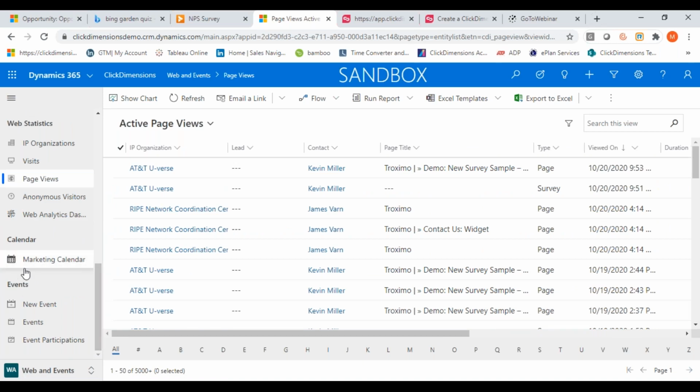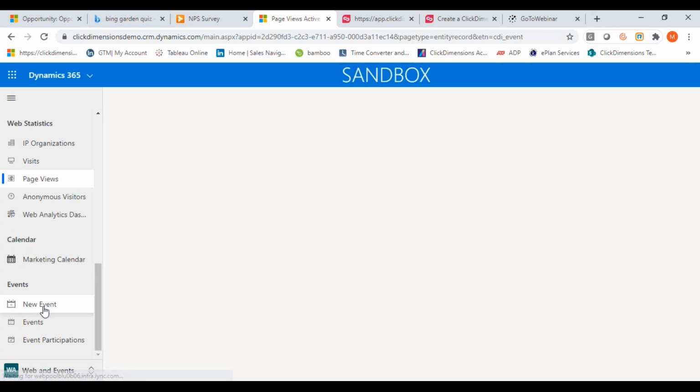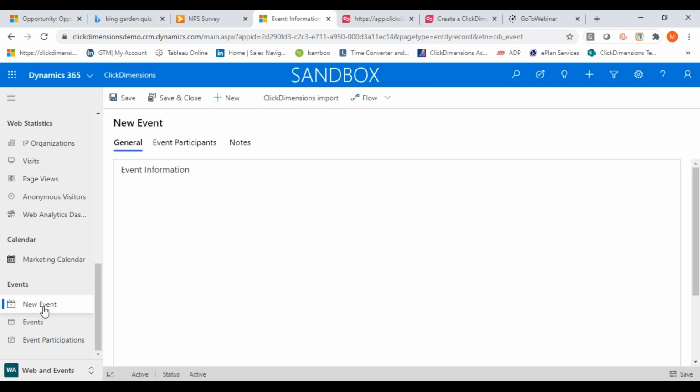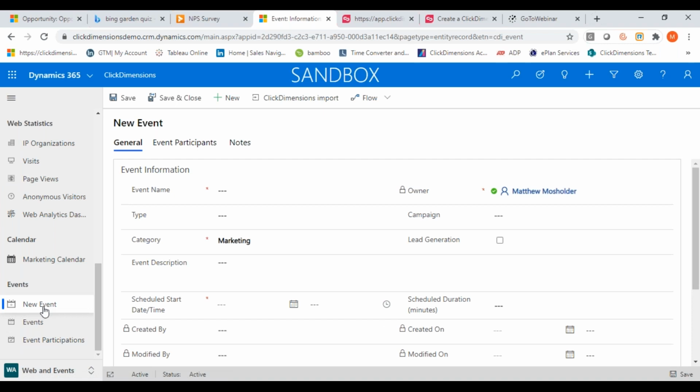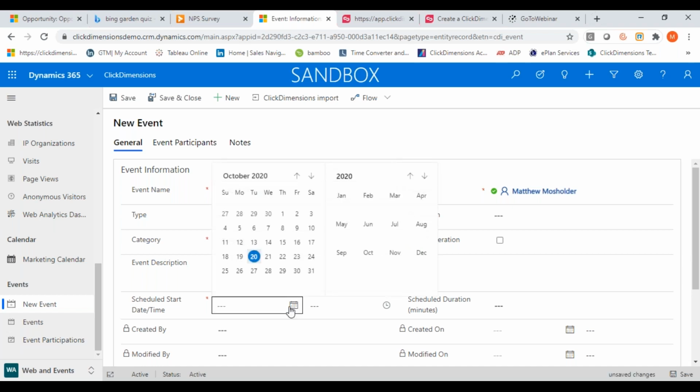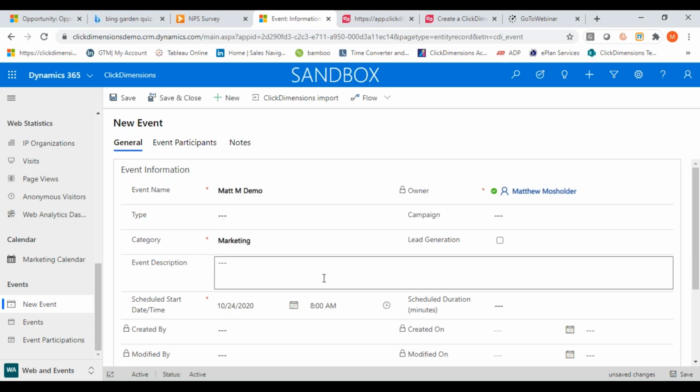We do have that marketing calendar access here as well. But let's say we wanted to create a new event. So again, ClickDimensions can handle your events if we're using Eventbrite, Cvent, WebEx, or GoToWebinar. If we did want to create a new event, what we would do is we would title this. We would say what time this event is actually scheduled to start. And then that's actually going to pull from one of the connectors in the back end of ClickDimensions.